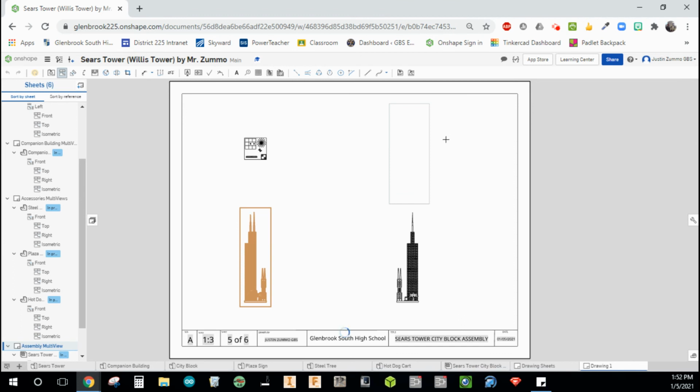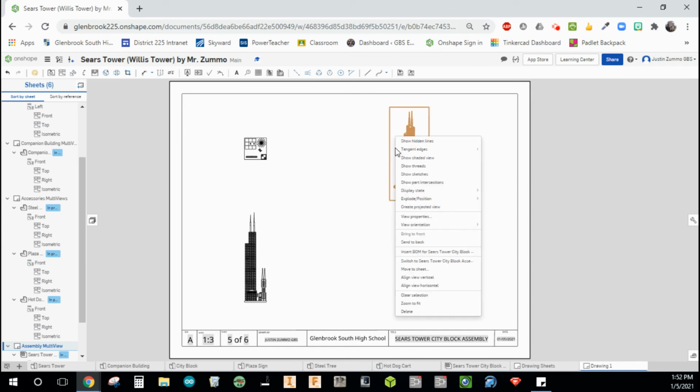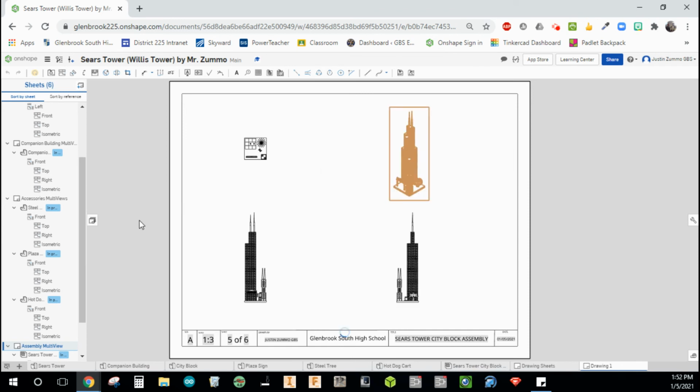Once that view is created, hit escape on the keyboard because we're done using that projection tool. And we'll just make our isometric view shaded. It's taking a moment to render. Right click, show shaded view. That sheet should be done.